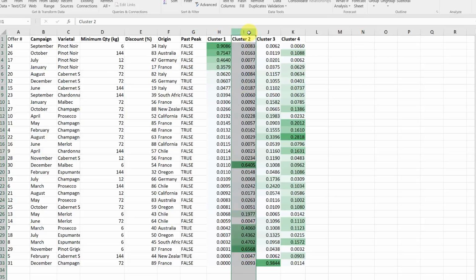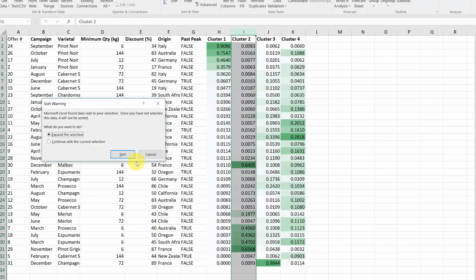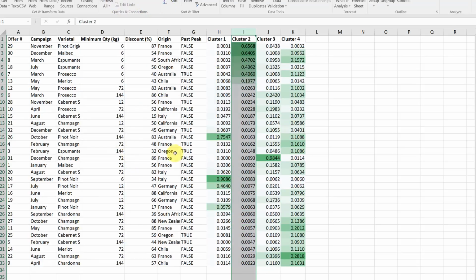Now let's look at cluster 2. I'm going to select column I, and I'm going to sort again from largest to smallest. And here we've got our dark greens up at the top there. Now let's look at the patterns. And what jumps out to me real quickly, they like minimum quantity orders on these special deals. So you could focus on that.